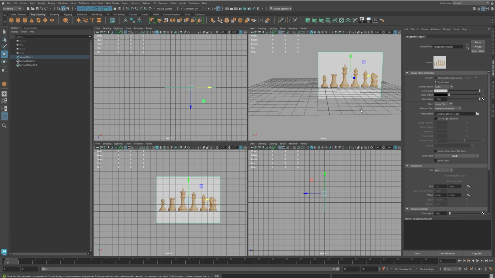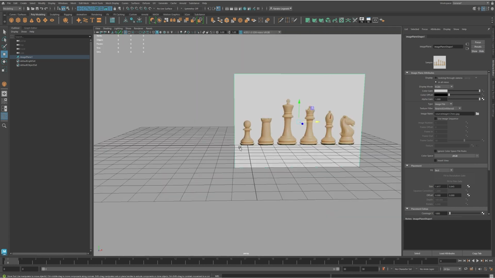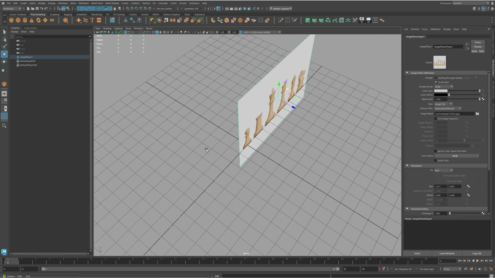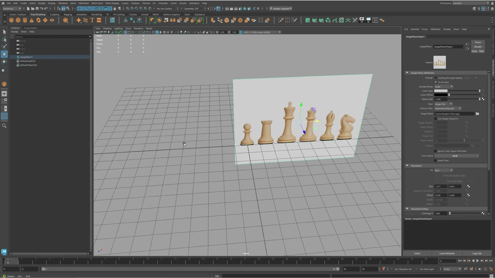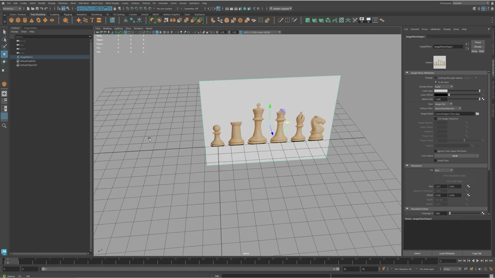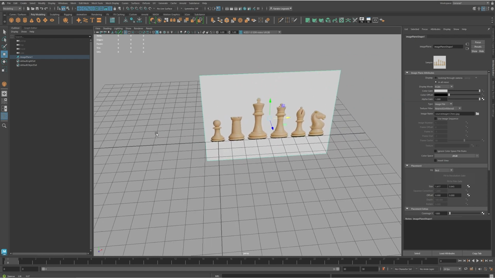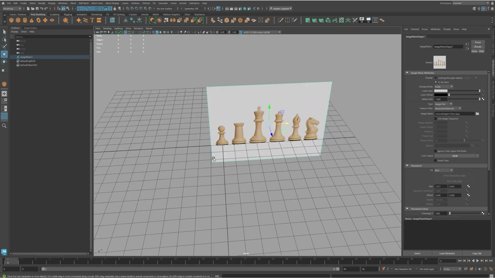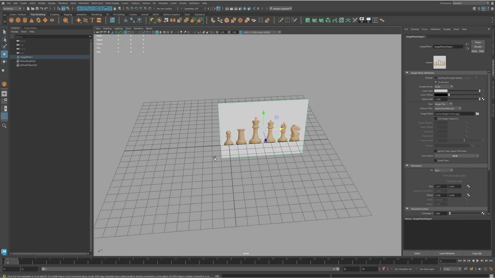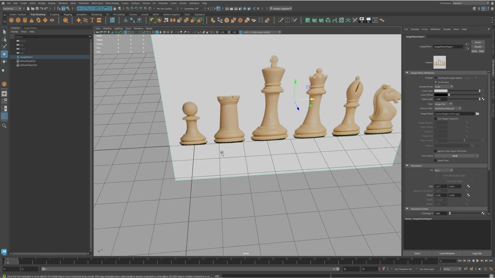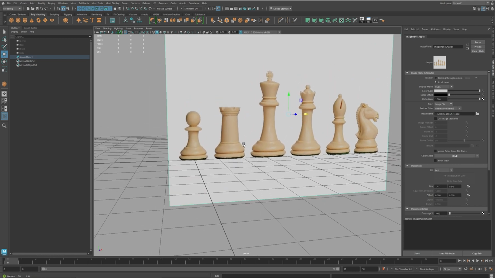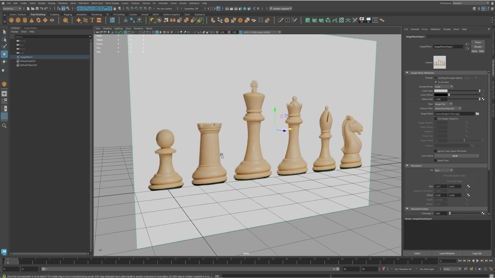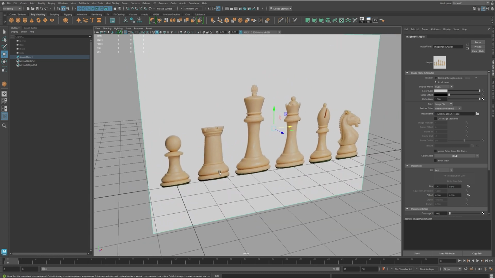which is this grid line right here. Just quickly for navigation, if you hold Alt and left mouse drag, you rotate. If you hold Alt and middle mouse drag, you pan. And if you hold Alt and right mouse button, you will zoom. You can also zoom by just scrolling the mouse wheel. So that is how we navigate in Maya. We just hold Alt and then we do one of the three mouse buttons.